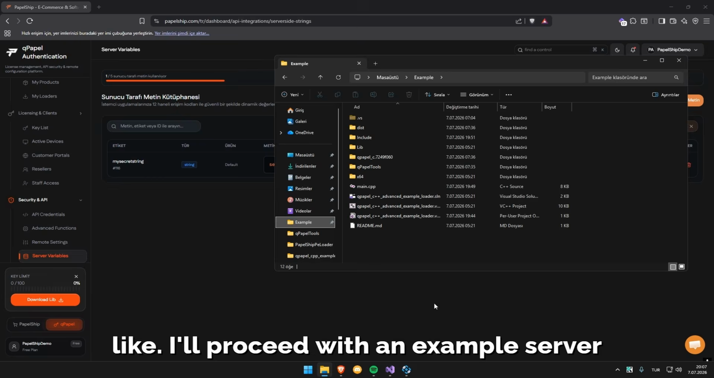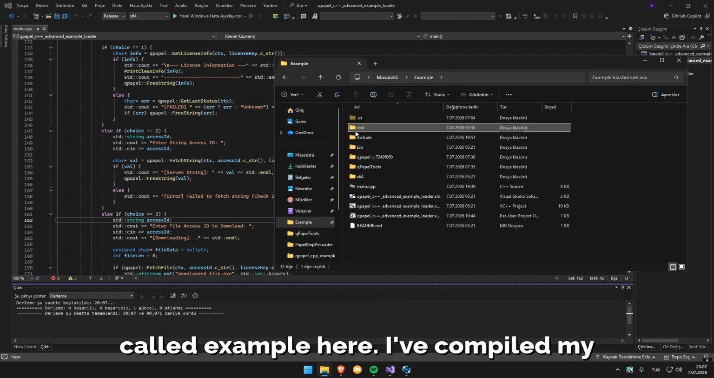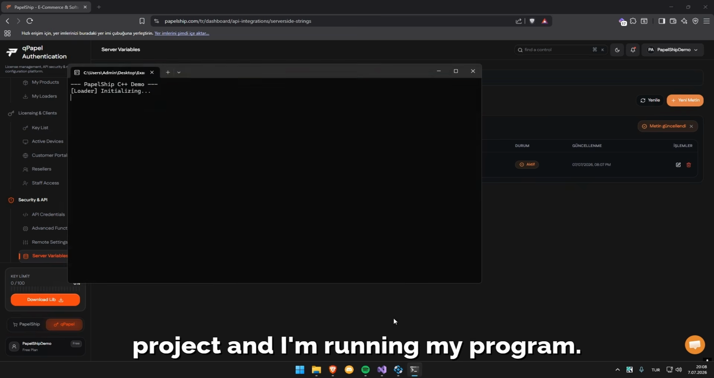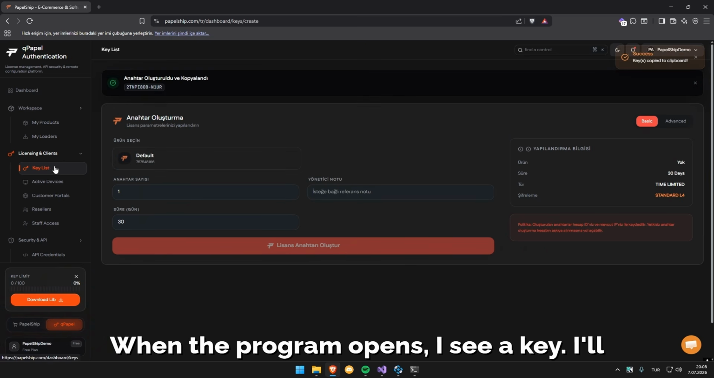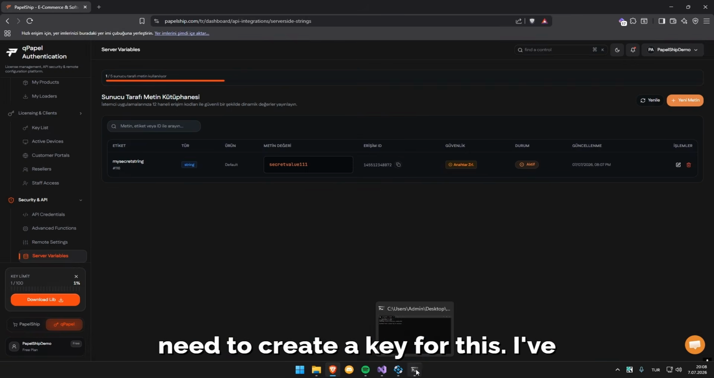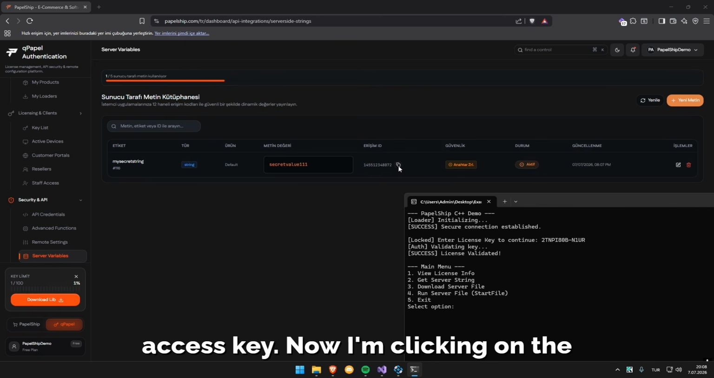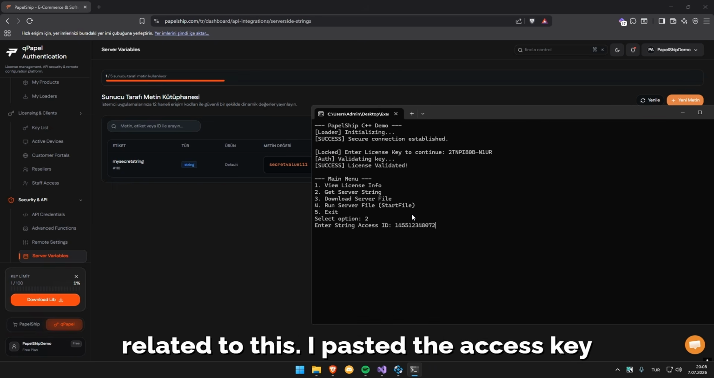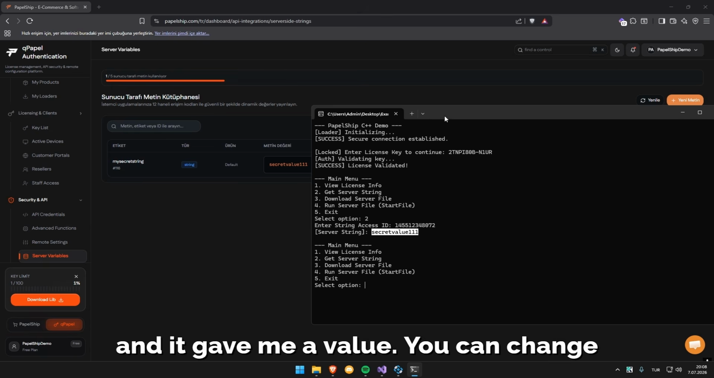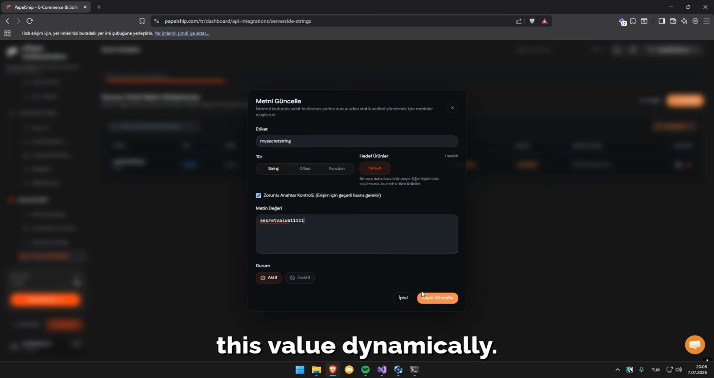I'll proceed with an example server called example. Here, I've compiled my project and I'm running my program. When the program opens, I see a key. I'll need to create a key for this. I've entered my information. I've copied the access key. Now I'm clicking on the second option here, because our topic is related to this. I pasted the access key and it gave me a value. You can change this value dynamically.